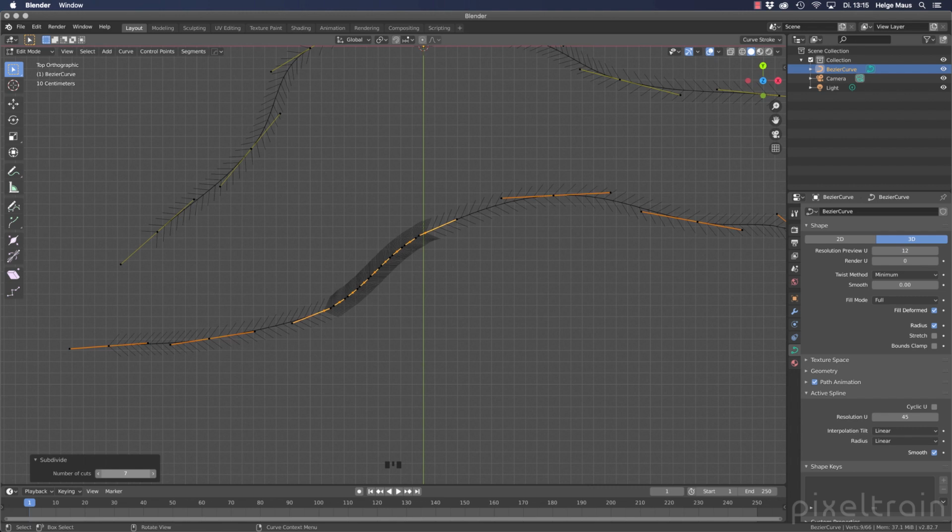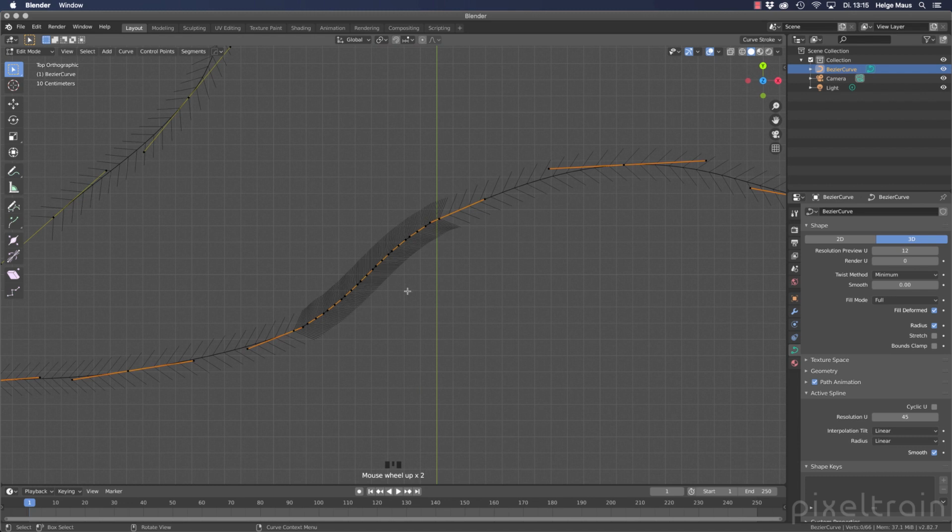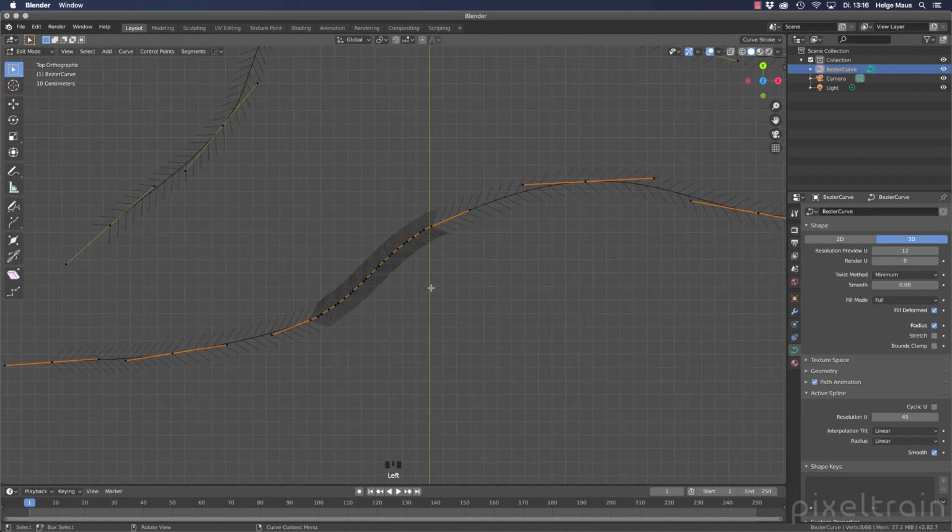Let's do that. And now we have a whole bunch of points and we want to get rid of them. You saw that we can delete them by selecting them, X key, and decide what you want to delete. But what you also can do is you can decimate them. So I select some points here.